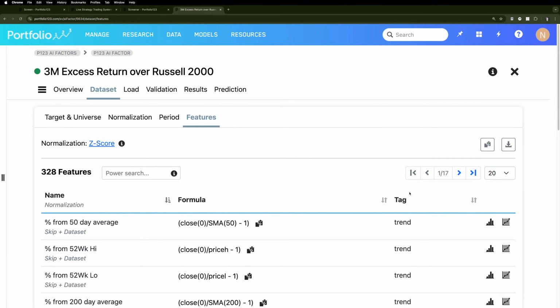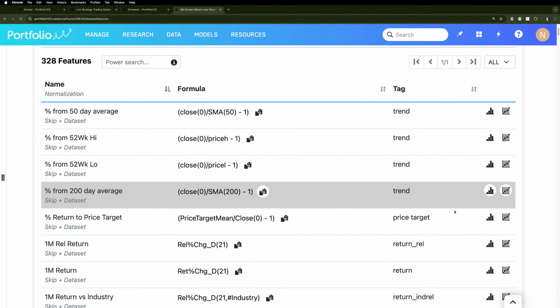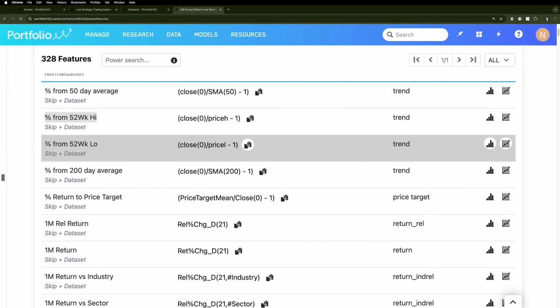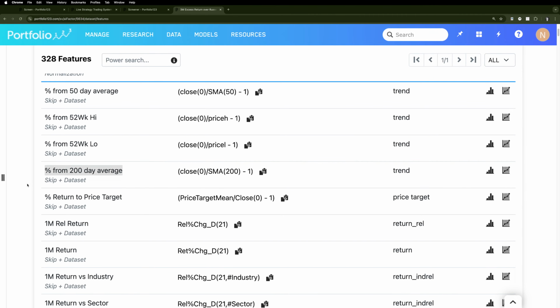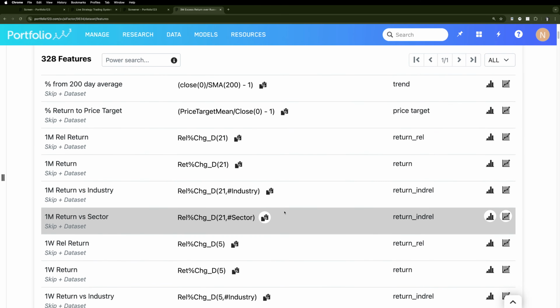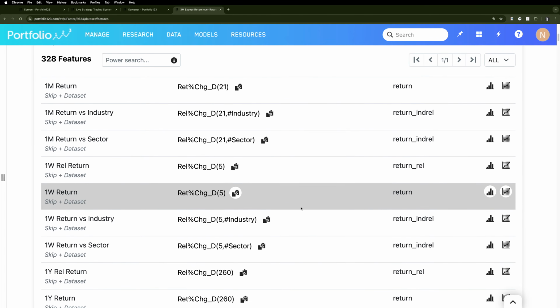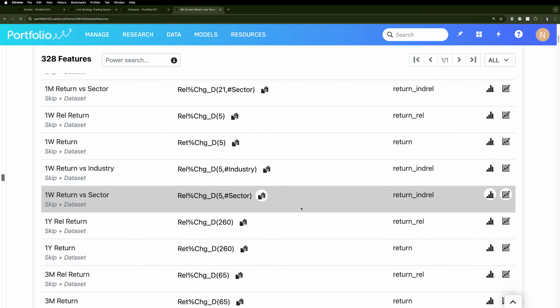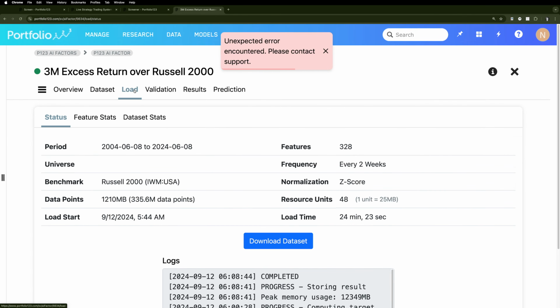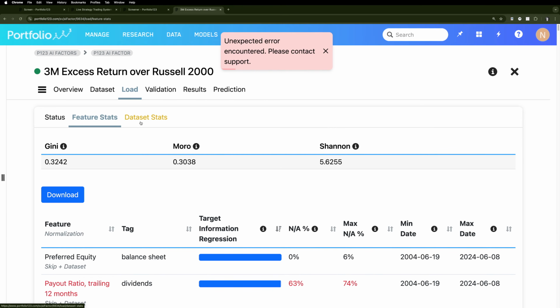So you can add in the data sets, let's just take a look at all of these all on one page to look at some examples. So for example, you've got here the percentage from 52-week high. You've got percentage from 52-week low, percentage from the 200-day moving average. You've got some analyst price targets. Anything that you can develop within Portfolio123, any custom factors you make, you can test them all with their AI factor model. Next, we have load, which is where you input your data set that you want to use.